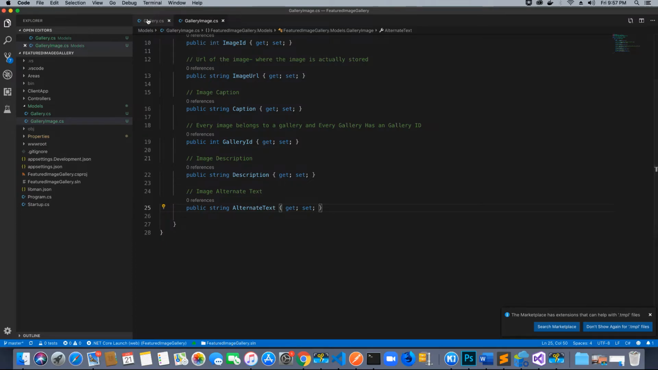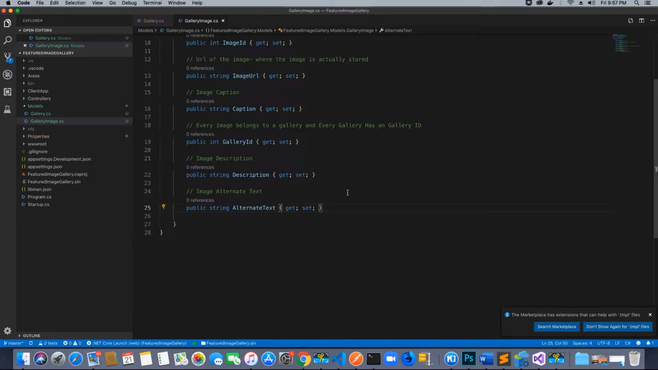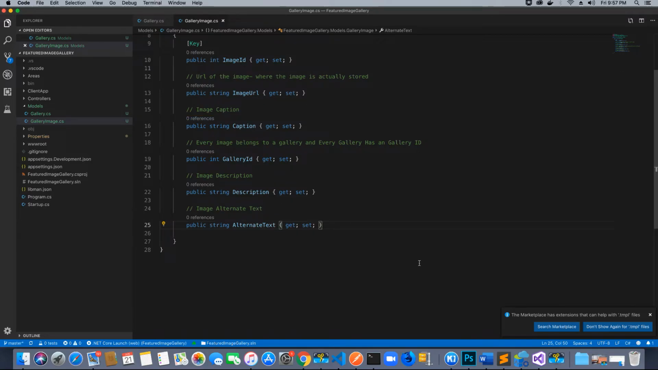In case you want to add any more properties, you can add them here, or even you can add them later, because since we are using Entity Framework Core to build the database using the code first approach, we can add or remove properties or columns. It's very easy. So if you need any more properties, you can add them here at the moment.